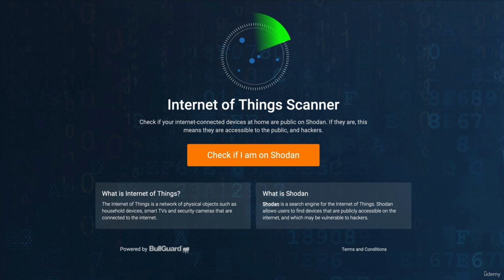The first one I'll mention is the Internet of Things scanner from BullGuard. This will allow you to check your local network for any internet-connected devices that may be exposed in regard to public services. And you'll also see that this also has the ability to check whether or not you've been indexed by the Shodan search engine, which we've looked at.